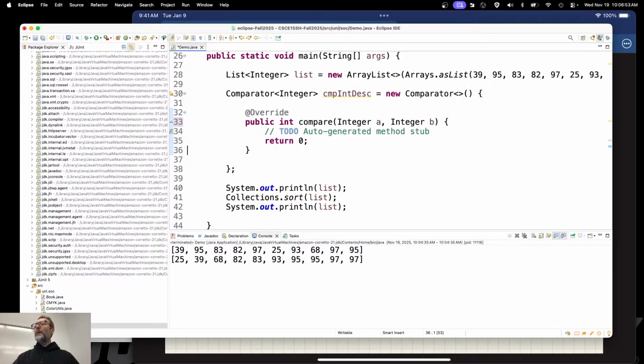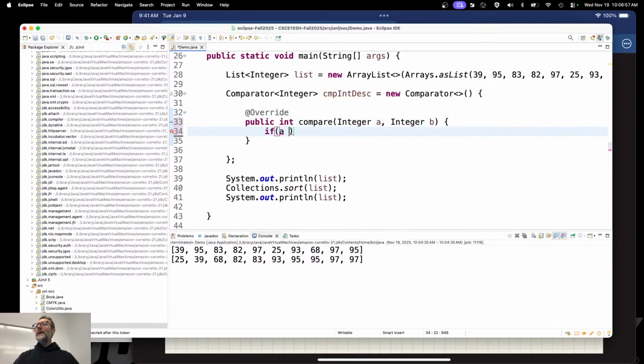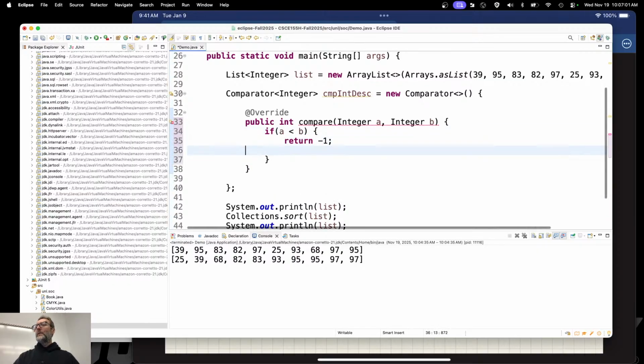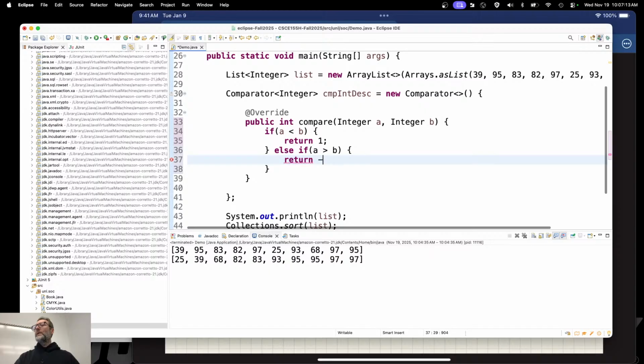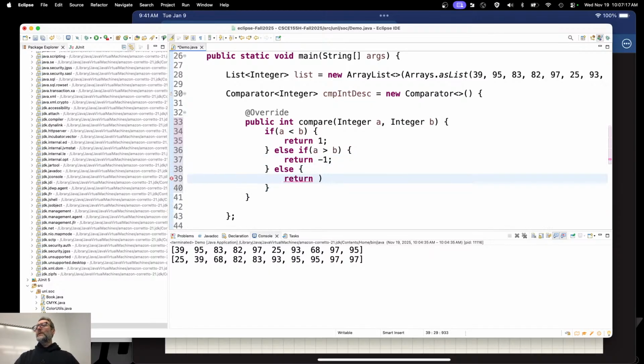And then it makes your comparison right here. This is where you put your logic. If a is less than b, then I'll return something negative. Right? Done. Else if, by the way, this is a descending order, so what should I be returning here? Something positive. Right? Else if a is greater than b, then I'll return something negative. Right? Else I'll return 0.